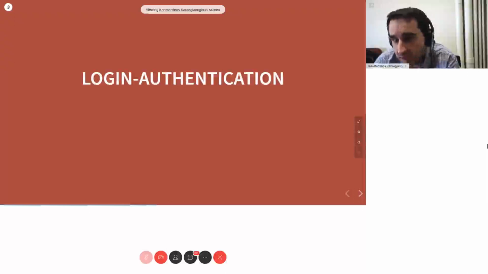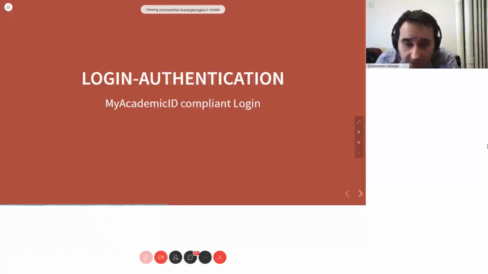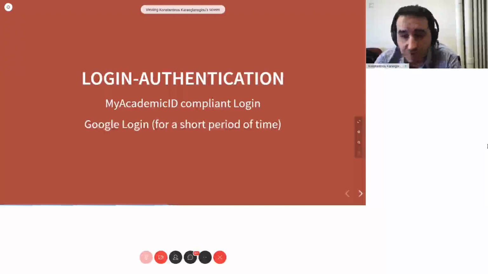In the updated OLA application, the primary way for a user to log in is the My Academic ID one. We have developed an OpenID Connect client to enable users to log in conforming with the My Academic ID specs. Now, in order to facilitate a smoother transition, and for a short period of time, we'll also offer users the ability to log in via Google accounts until all users are ready to use the My Academic ID compliant solution.